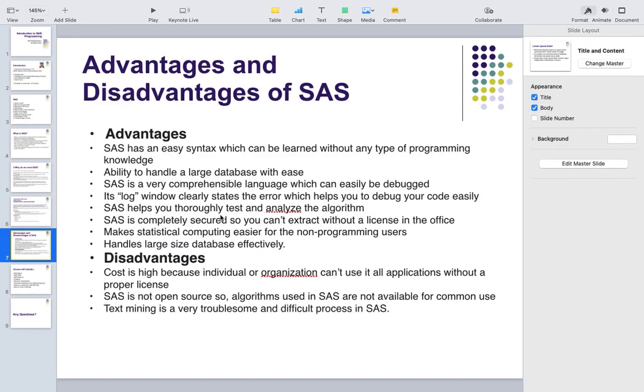Going forward, we have a slide regarding the advantages and disadvantages of SAS. SAS can be learned even if you are from a non-tech background. It does not matter, it can easily help you understand. Anybody who wants to learn this language can work on this and learn SAS. Next, the ability to handle a large database.